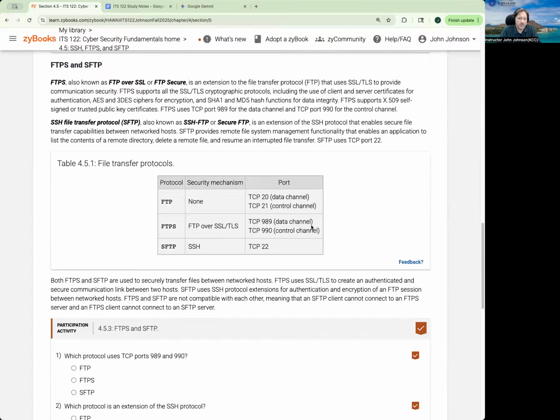Next, we're going to talk about FTPS and SFTP, as well as the ones from before with Secure Shell in a minute. But first, for FTPS, we need to talk about FTP. FTP stands for File Transfer Protocol, and it uses two different ports. It uses port 20 for data and port 21 for the control of the communications.